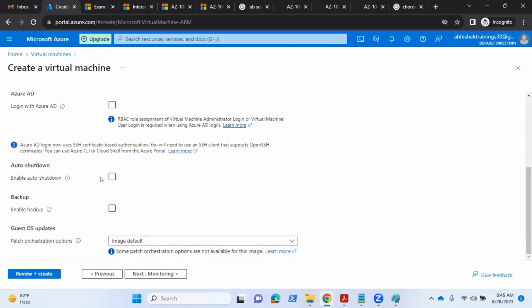Then enable auto shutdown. You can enable auto shutdown, but it will not give you the restart option. You have to restart the machine on your own.